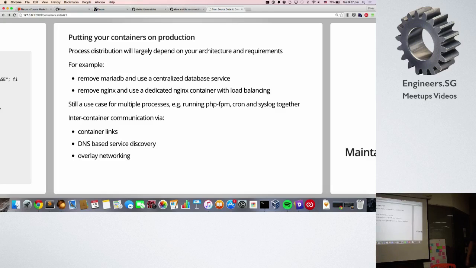And you may want to remove Nginx and use a dedicated container with Nginx for load balancing. So that may still be a use case for multiple processes. For example, if you want to run PHP, cron, and syslog together, then yeah, you still use an init system. And in this case, since now you have multiple containers with different processes inside them, you have to achieve communication between them using links or some DNS-based service discovery, for example Consul, or overlay networking. But this is outside the scope of the talk.